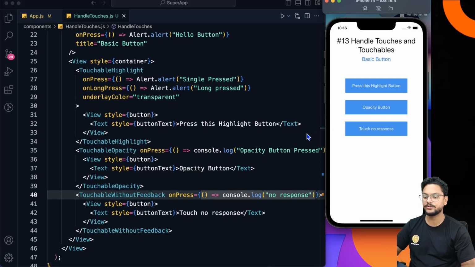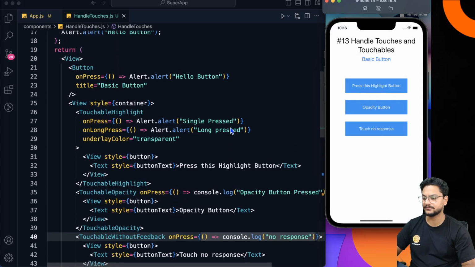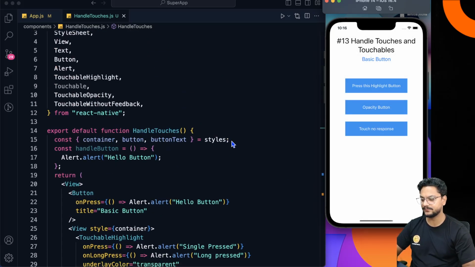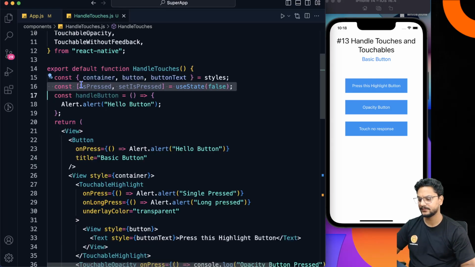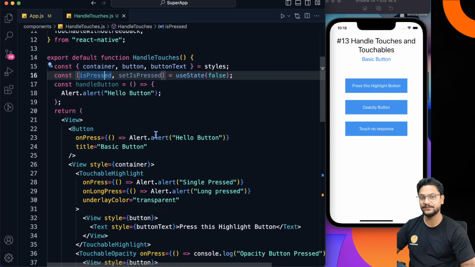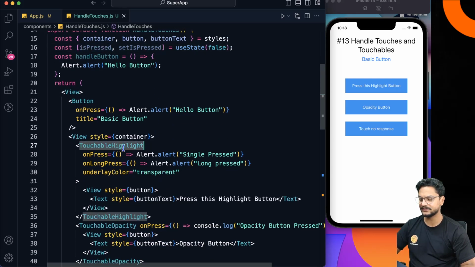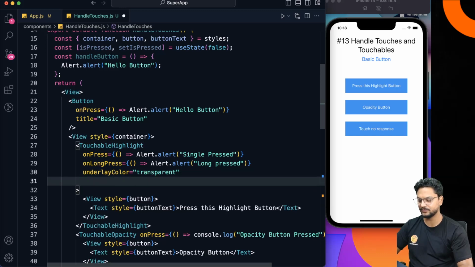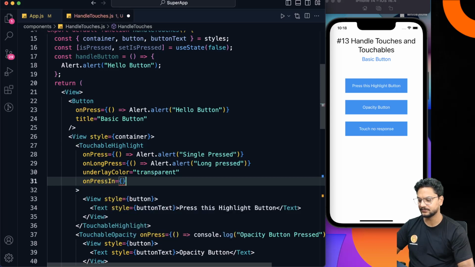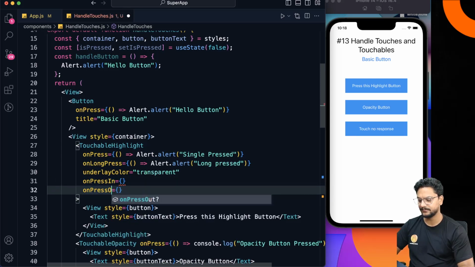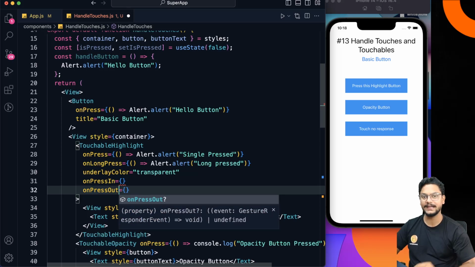Now one more thing, let's say you wanted to click and change the color of this particular button. So what we can do is quickly define one state. Now as we created this state, how can we use it? These buttons, which are touchable, highlights and all, provide you more events: on press in and on press out. These two events will help us when you press and when you leave that particular button.